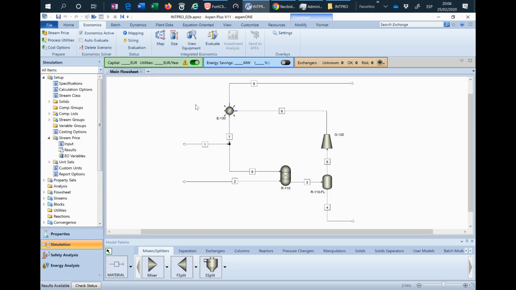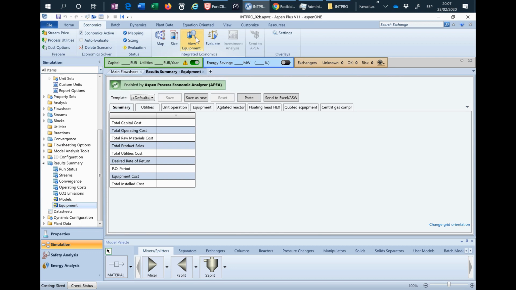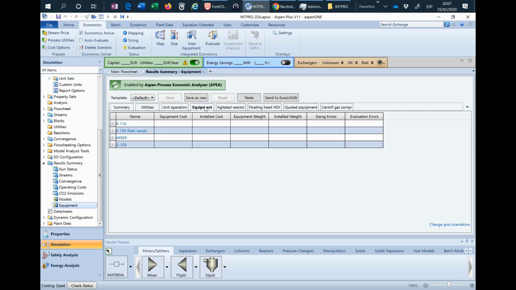After completing the mapping, you must size the equipment. Click on the Size button. This sizing is automatically performed by Aspen. The next step is to check the sizing which has been developed. Click on the View Equipment and you receive the result summary for equipment. At this time, no economic evaluation has still been performed, but if you click on the Equipment page, you see that different equipments have been sized and they are described in the next pages.